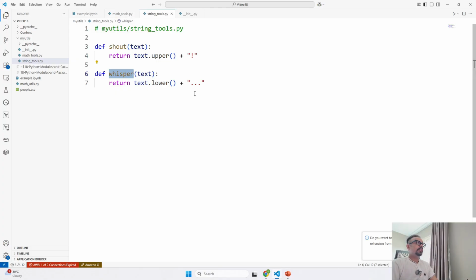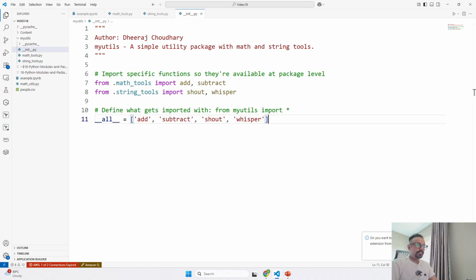So that is how string tools are going to work. Now coming to the important one finally, and that is the __init__.py file. This marks the folder as a package, as we said, and it is going to control what happens when somebody imports myutils. Inside this file, you can import only what you want to make available.